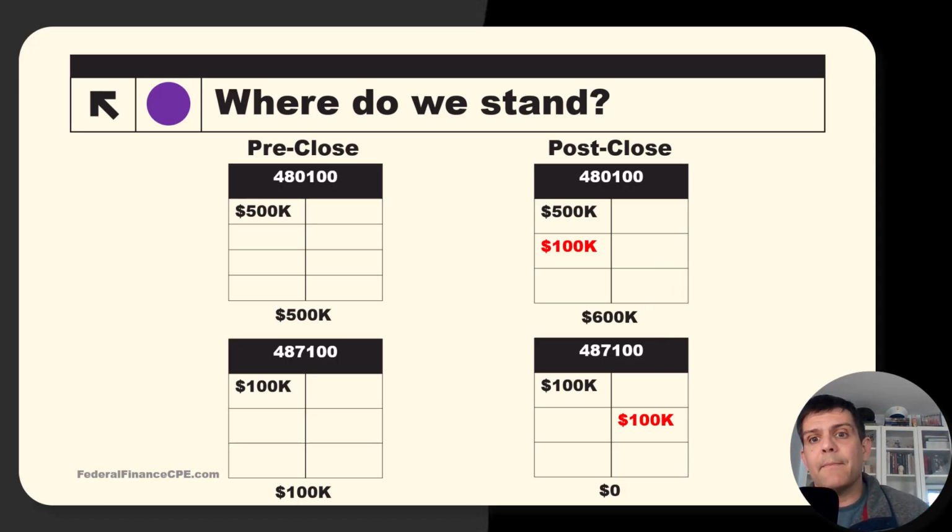So just remember the big thing from this. The big takeaway here is that obligation accounts are not touched for your upward and downward adjustments. Those accounts stay on their own until the closing entries.